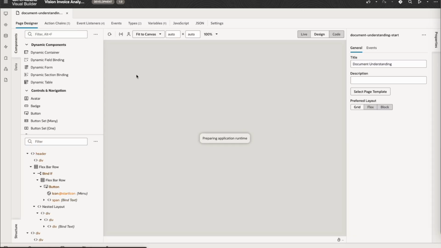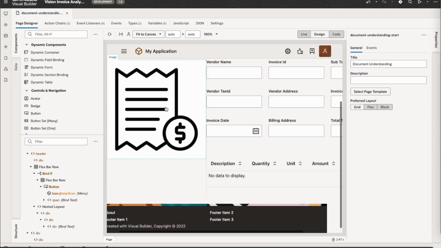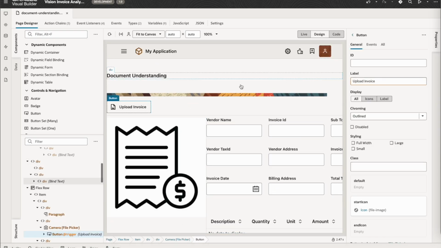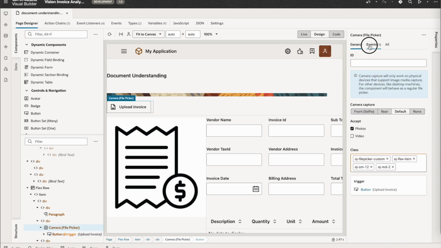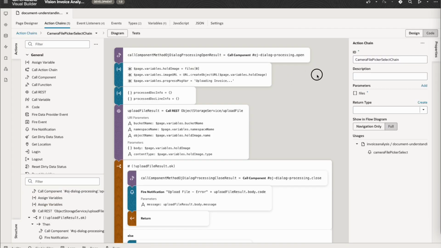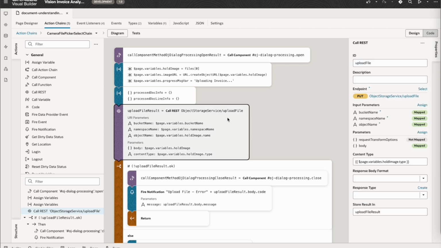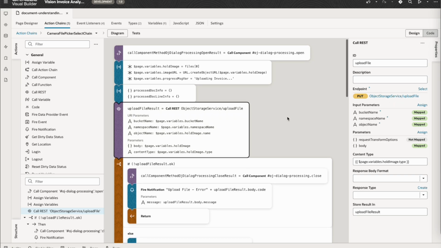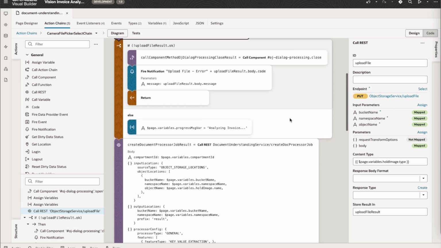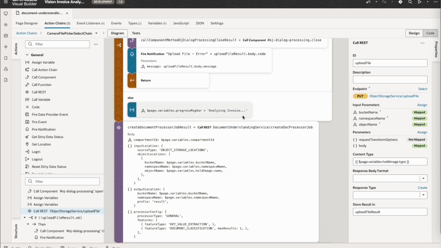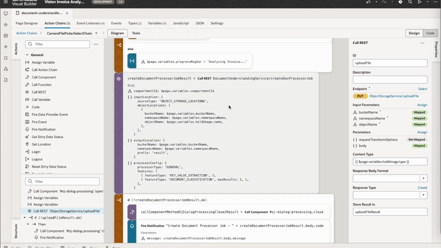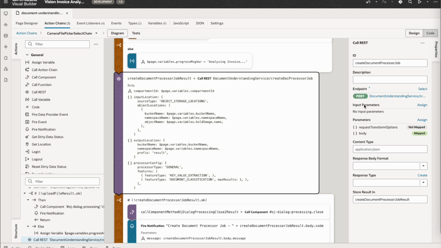So in this single page application, we have only one action component, which is this button, right? This is the file picker, and there's an action chain here. I'm just opening a dialog first, and then changing the text there. So first I'm uploading the invoice, right? Then I'm uploading the file to the object storage location. I'm passing the data here, right? And once that is done, I'm just displaying that it's analyzing the invoice. When I display that, I'm eventually calling the document understanding service.